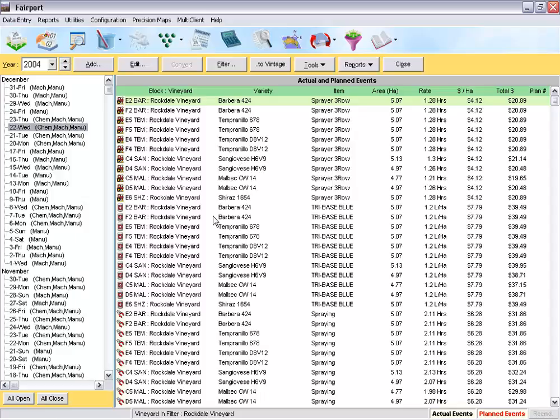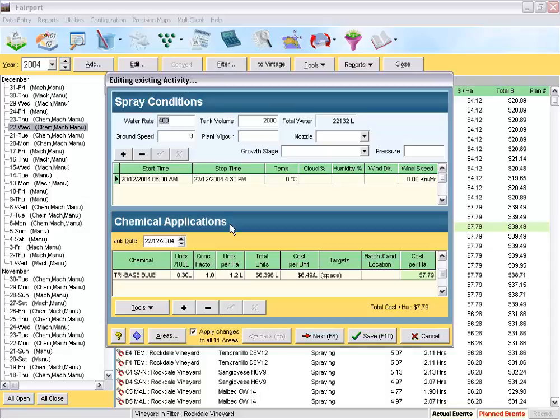If you wanted to have a look at any of that information, you can simply double click on one of the entries on the right hand side and it will pull up the details of that record. In most cases you can edit these records at that time, or even copy them to another date if you need to.